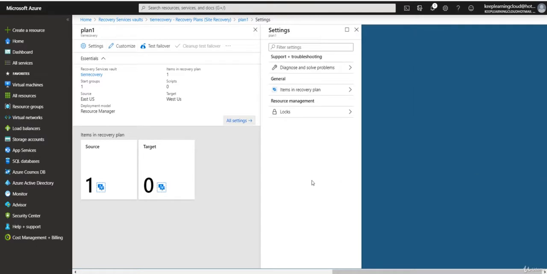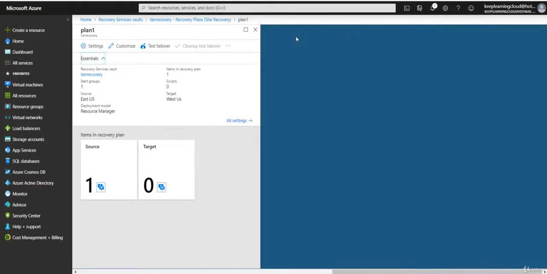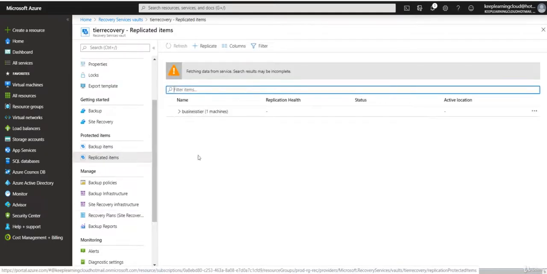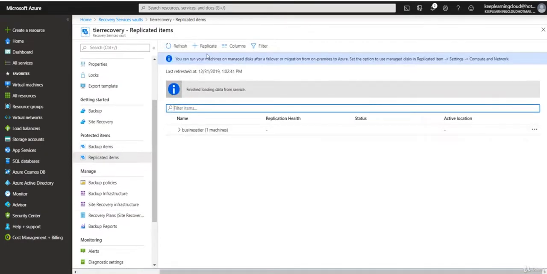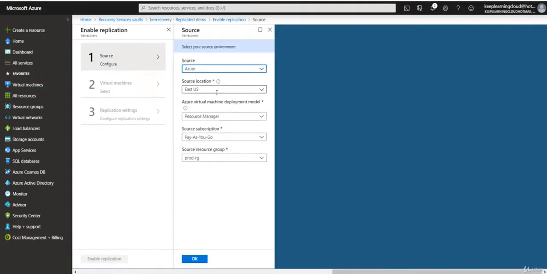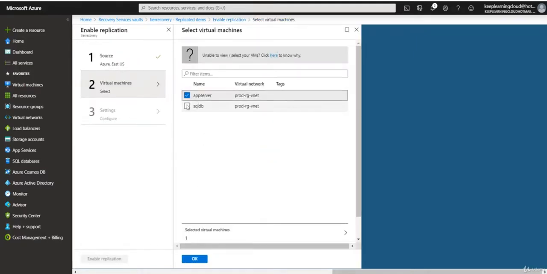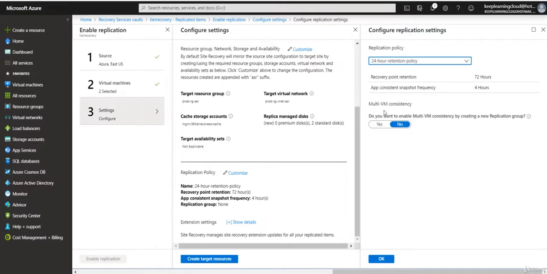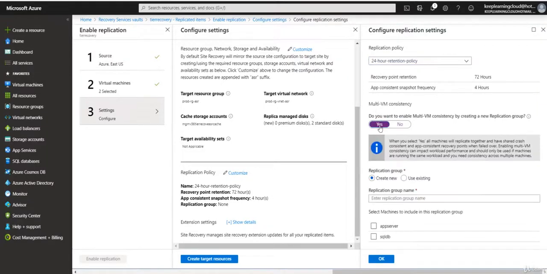So for me to add those two virtual machines as well, the application and the SQL server, I need to go ahead and replicate them first. So I'll click on the replicate button and go through the same process. Yep, source location is East US, leave this as same thing, click on OK, and this time I will select both of these virtual machines, click on OK. But here I will choose to customize the replication policy. So I'll click on that, and then under multi-VM consistency, I'll select yes.